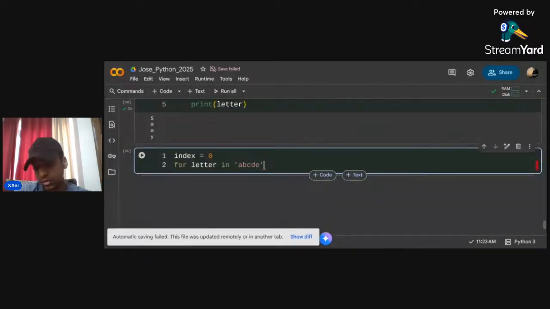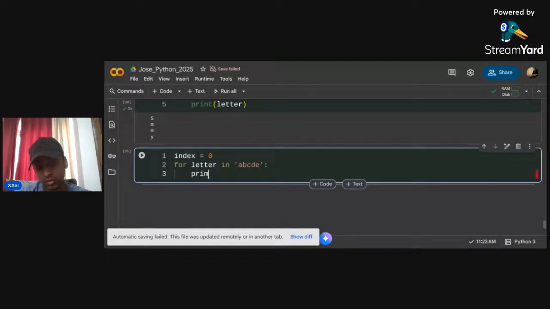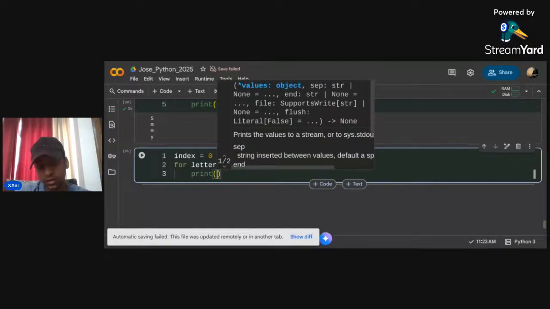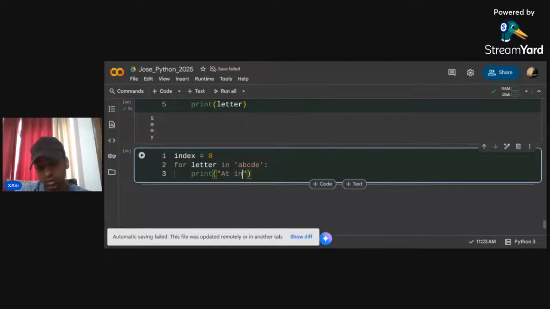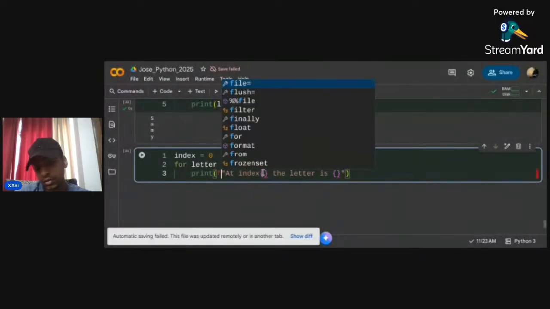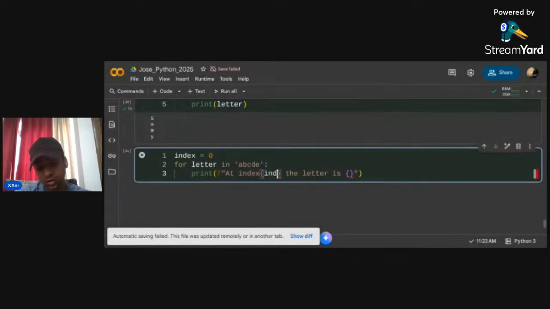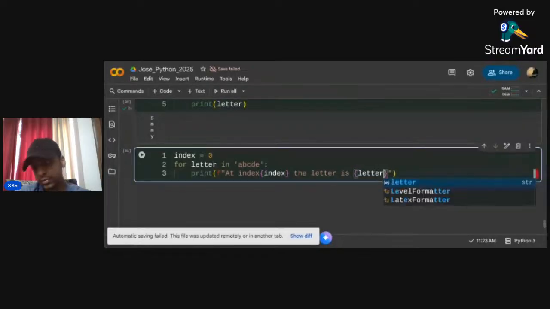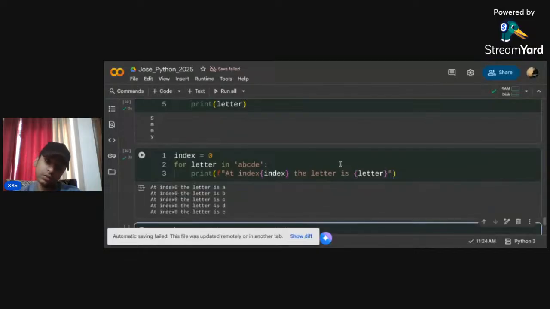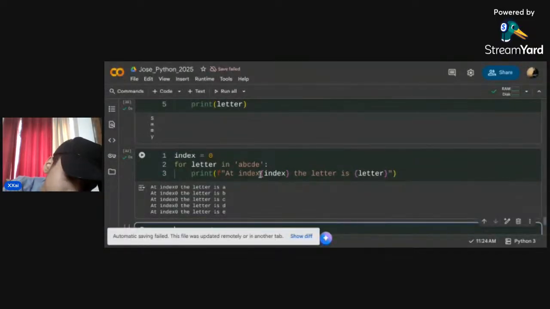I'm going to say at index, the letter is curly braces. Then I will use dot format here to say index count and then the letter as well. So what I'm doing here is at index count, the letter is blank. And then what I will do is say index count plus equals 1. So when I run this, it says back the following information. At index 0, the letter is A. Index 1, letter B, and so on, all the way until the end.